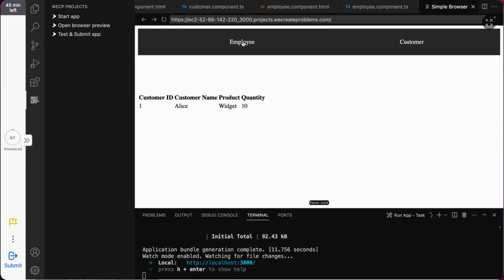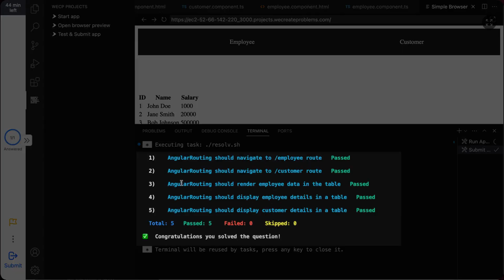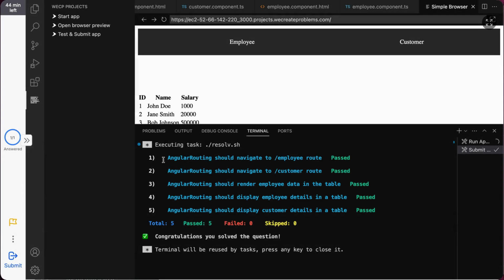And the most important part of this project, routing between these two components, is working fine. Let's test and submit our code against the provided test cases. You can see our code is passing all the provided test cases. Hence, we have finished our Angular assignment.